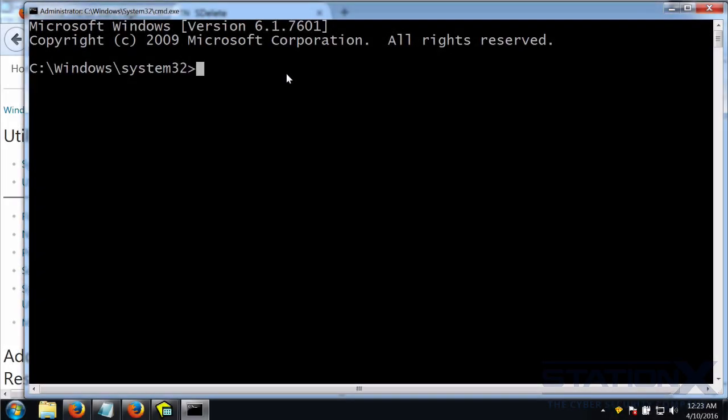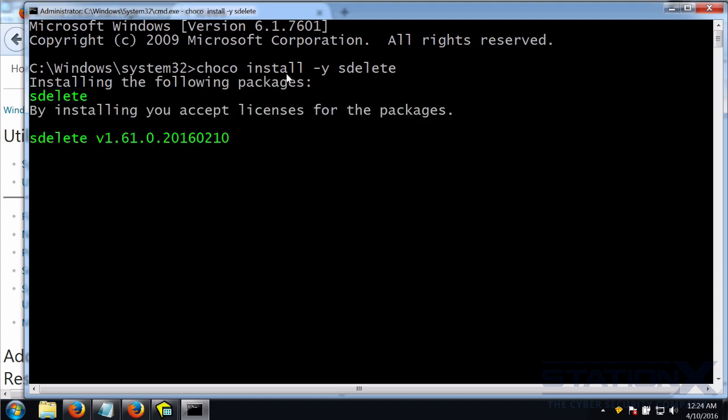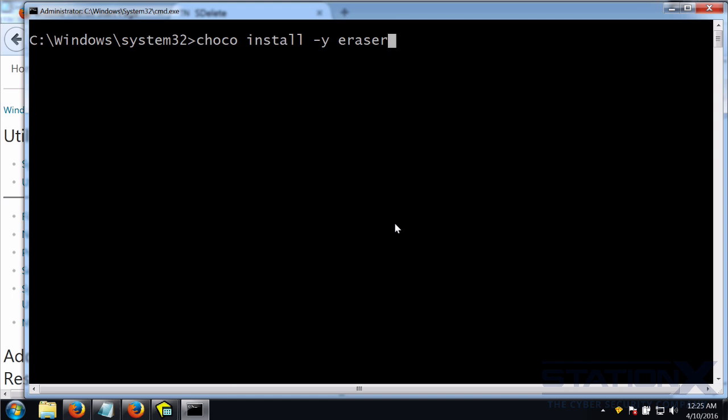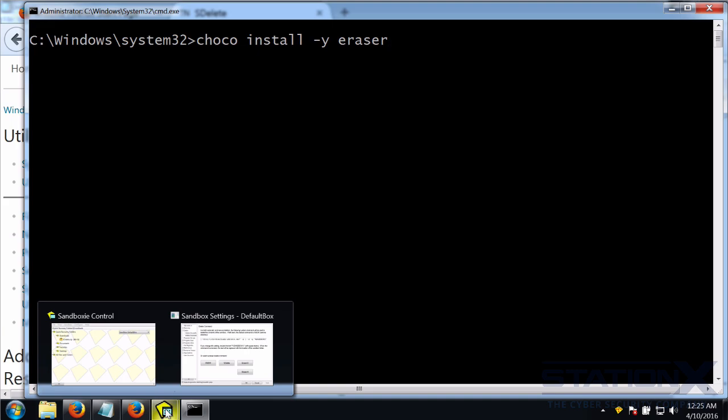You can get both eraser and sdelete with Choco if you want to. As an example. So that's installed. And that will install eraser. So back to Sandboxie.